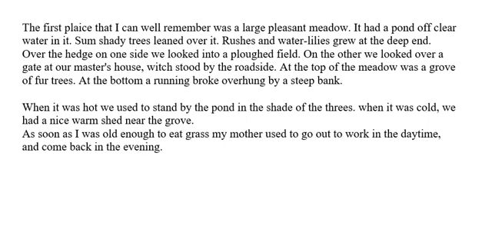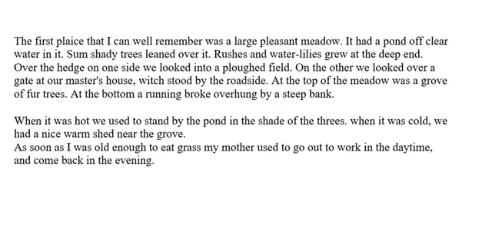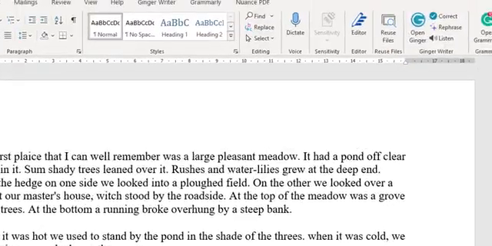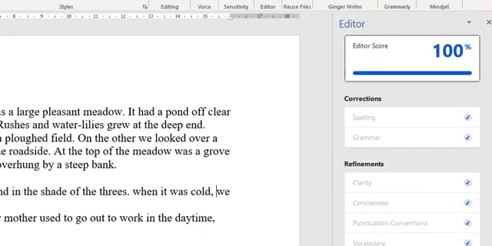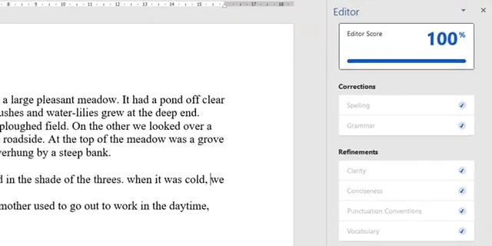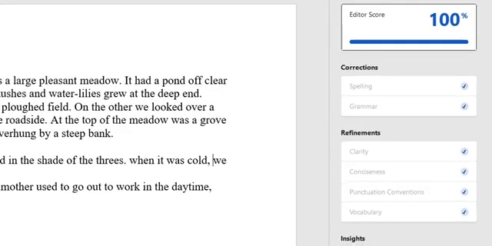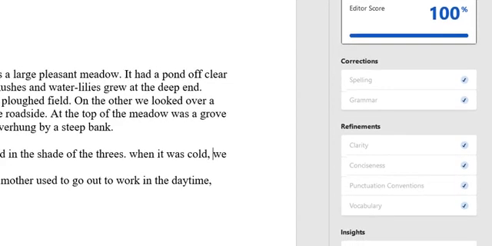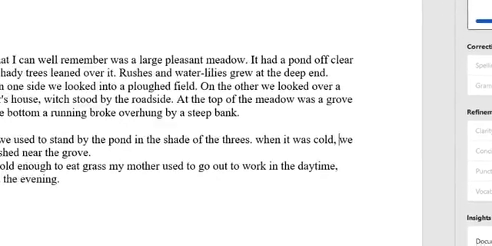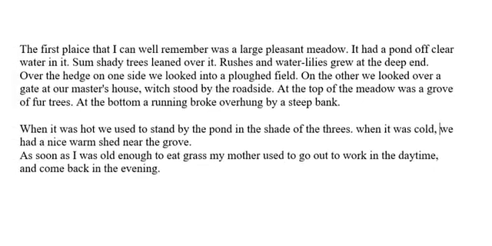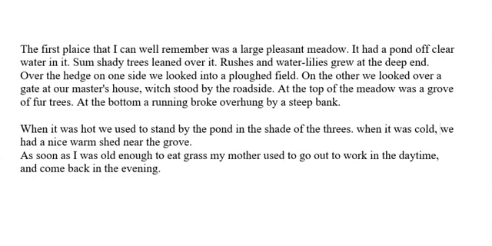Now, if I just go back up again to Editor here, and I click, so it's inside the Home tab, and I click Editor, you'll get some statistics about that piece of text. So it's stating that it has a 100% score. There's essentially no spelling or grammar mistakes. But that isn't correct. There are grammatical mistakes there in this document.